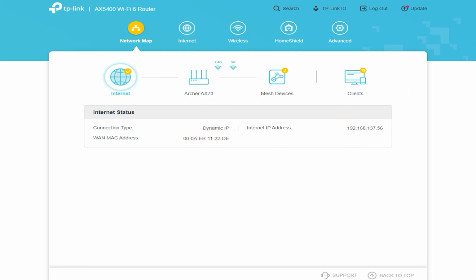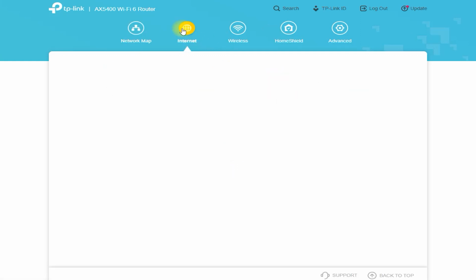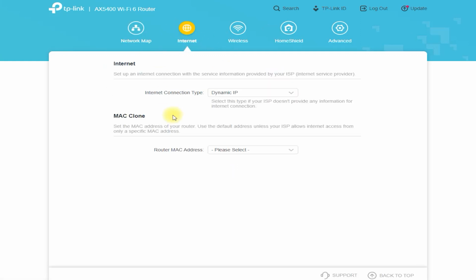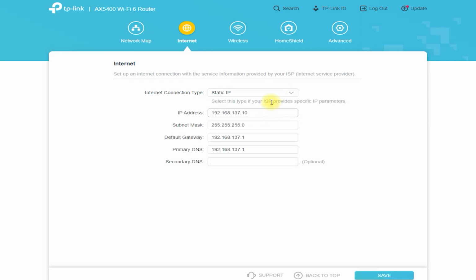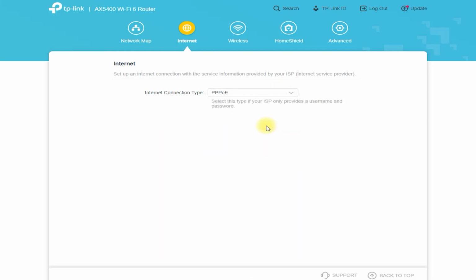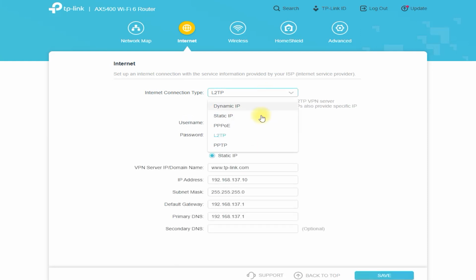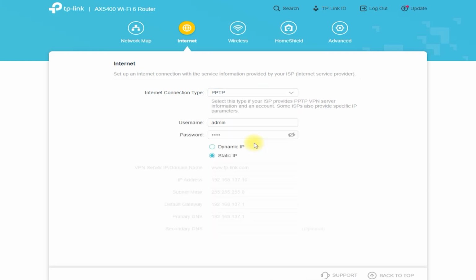DDoS attack prevention. Home Shield will record abnormal incoming traffic, and the device will automatically block requests from unlisted IPs. Home Shield identifies IoT devices, including cameras and voice assistants, to block all potential security holes and secure your privacy.